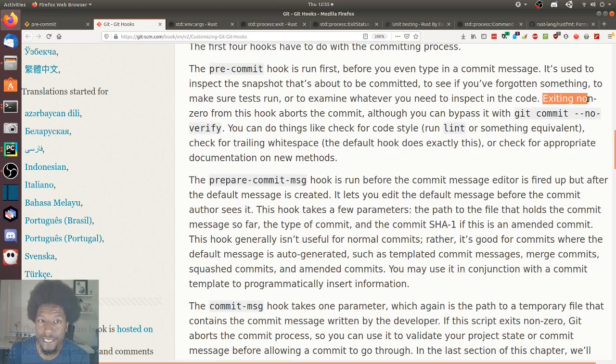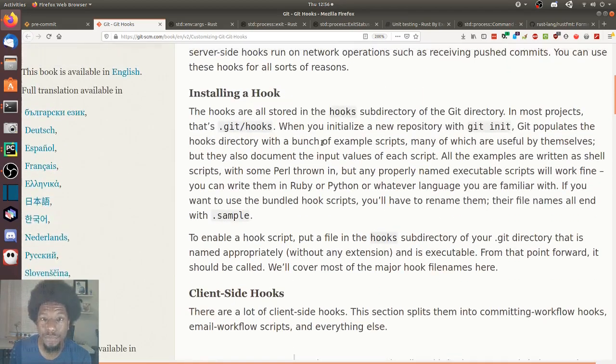And then the next line is the important one. Exiting non-zero from this hook aborts the commit, although you can bypass it with git commit --no-verify. So here, if you exit non-zero, as in the exit code of the program, if it is not zero, the pre-commit will fail and you will not go to the commit stage of the git process. If it is zero, everything will proceed smoothly. Okay, so taking that information and this information, let's start.